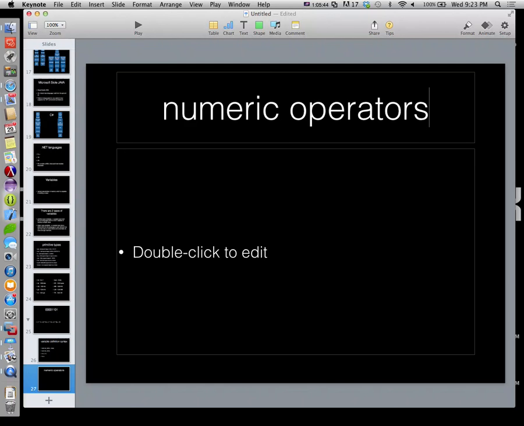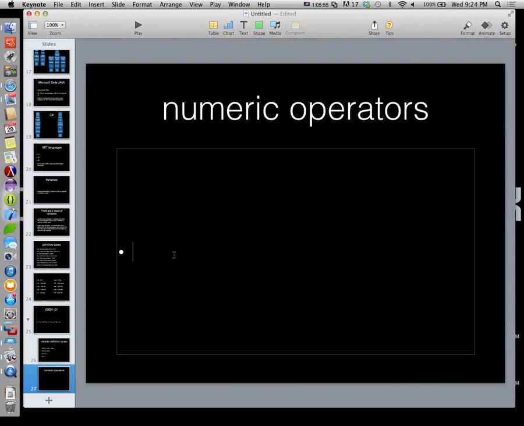Numeric operators. Now that we can create variables, we need to be able to do things with our variables. So we have plus, minus, times, divide, your common ones. And then we have the percent sign, which is modulus.